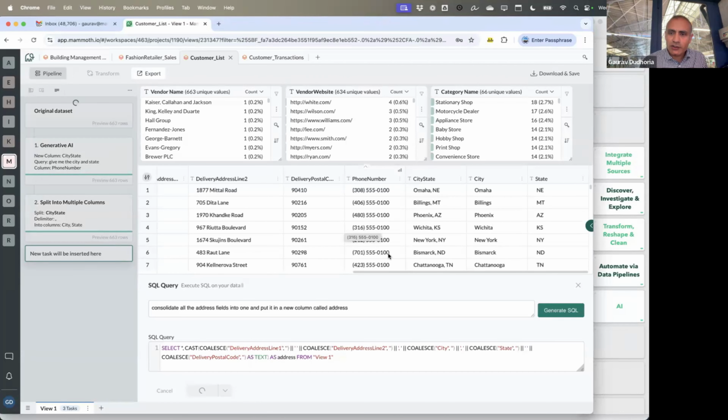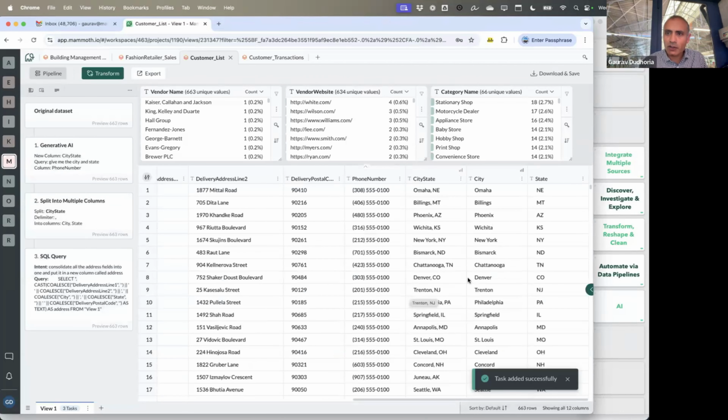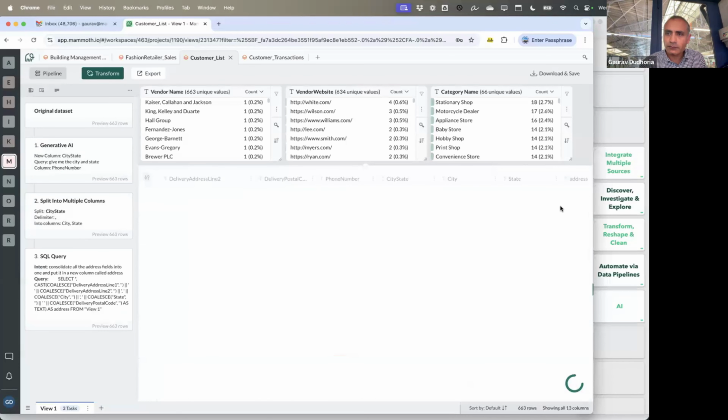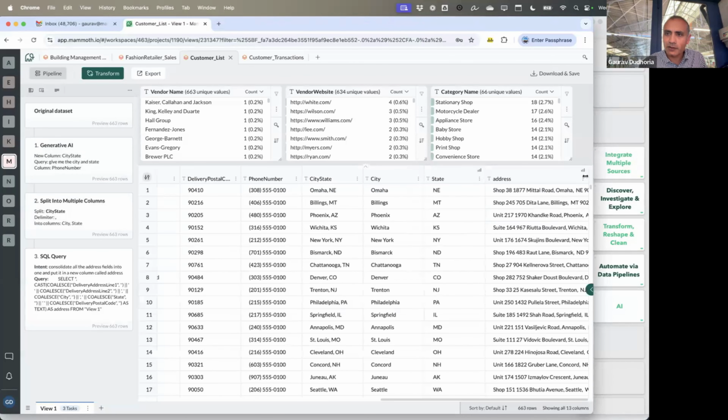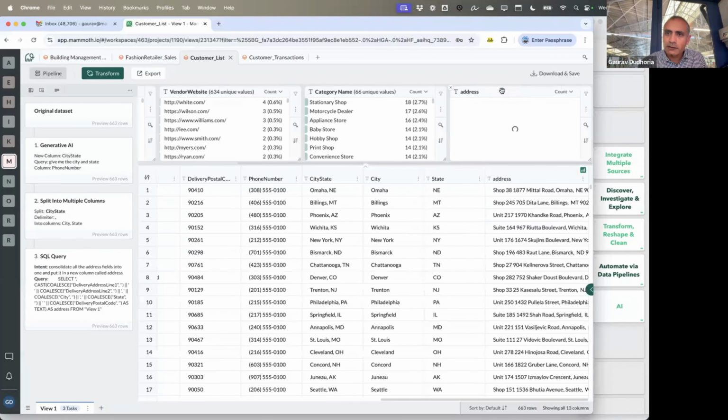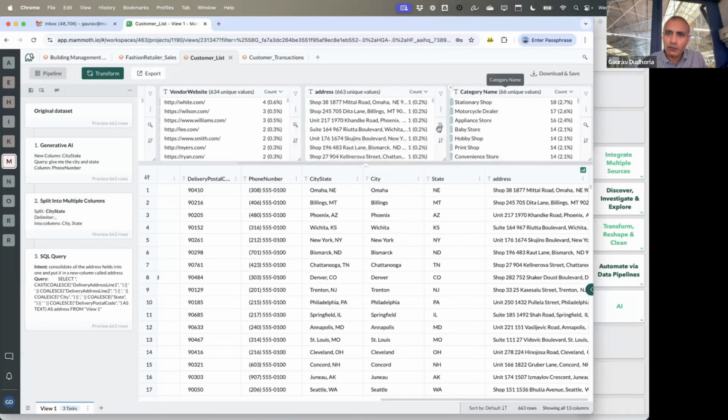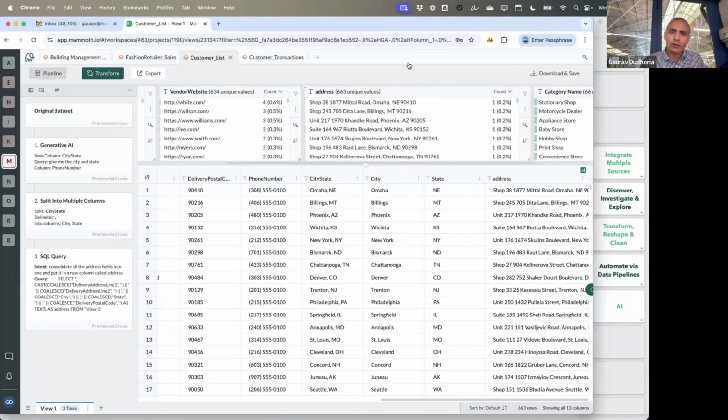What it should do is create a brand new column called address. And there you go. So this is a super cool function. It's very powerful. You just have an intent, and then that just generates SQL. Really cool.